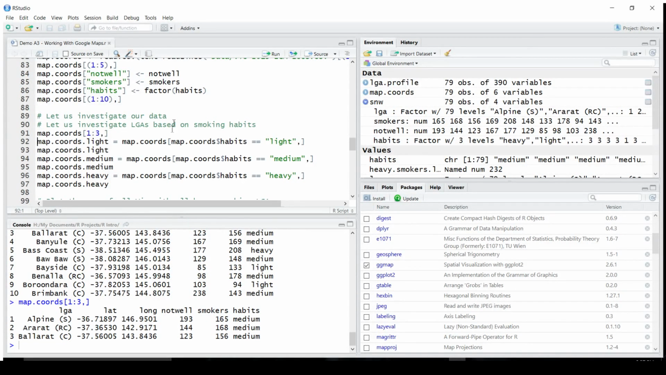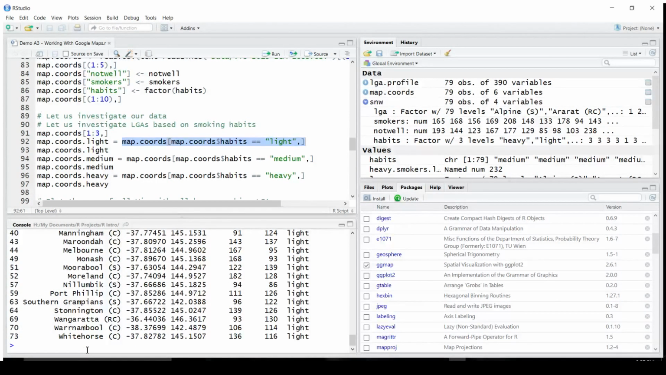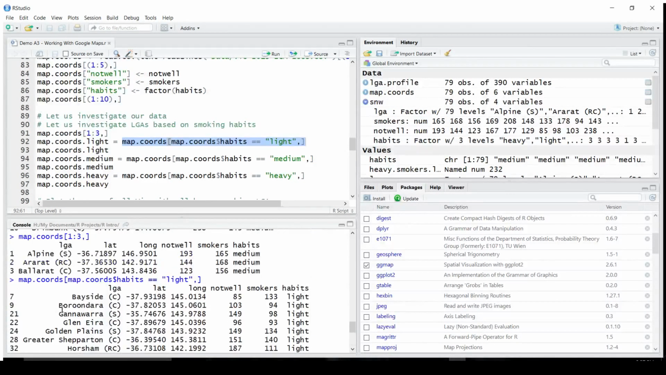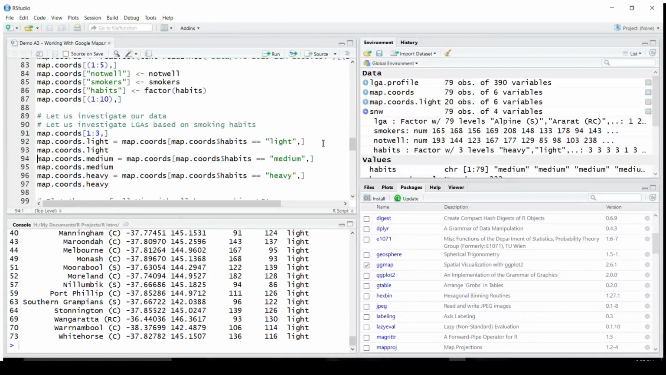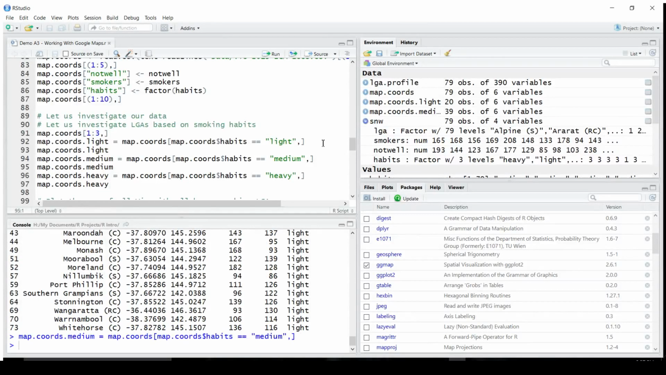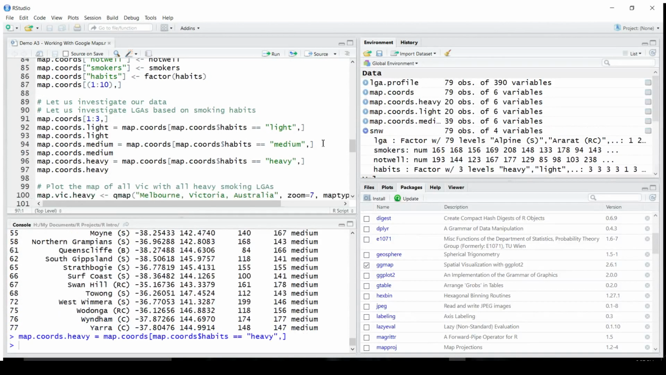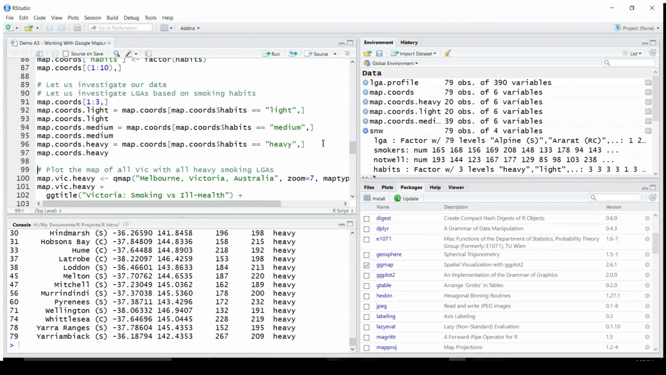So for example, here it is: map coordinates, and the column habits should be light. If we do that, it'll return all rows which meet this condition. So this is a great way of quickly selecting relevant rows for light, medium, and heavy smoking areas, and then I could start plotting them.